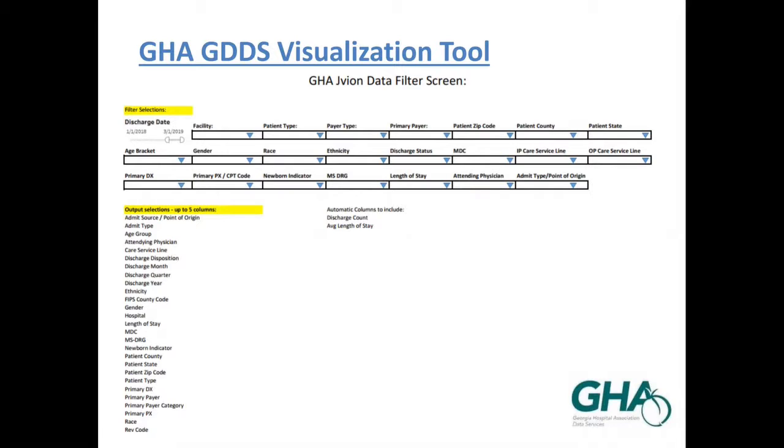So I'm going to pause for a moment. The automatic columns that we would add, obviously, are the counts and average length of stay, and let you kind of take that in for just a moment. Feel free to give your comments or ask questions when you're ready.